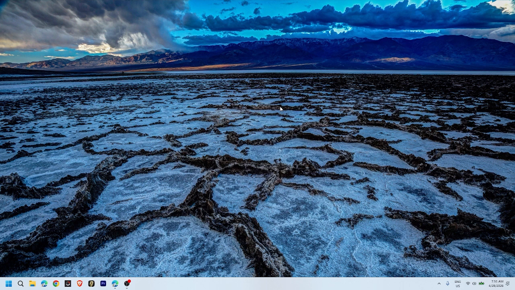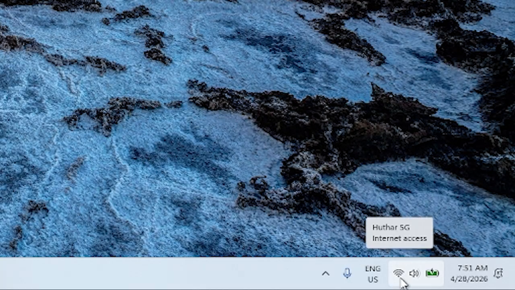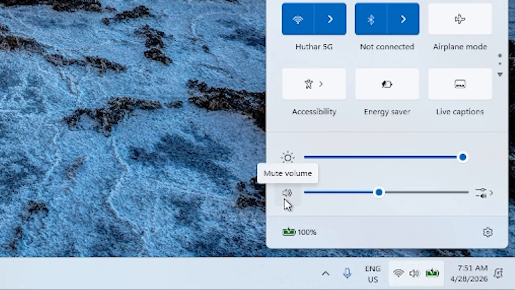Follow these simple steps to solve your sound problem quickly. Step 1. First click on the sound icon in the bottom right corner. Make sure the volume is not muted and is set to a proper level.